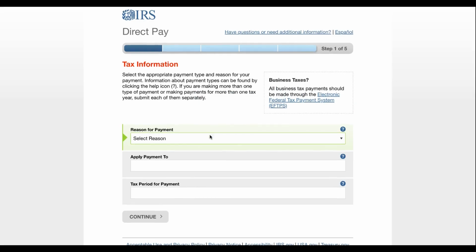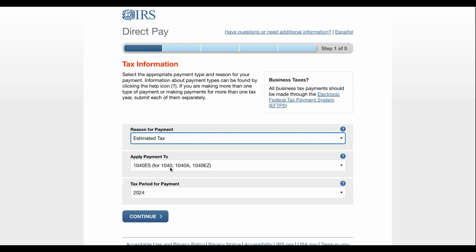Okay. Really important. You've got to select the right reason for the payment. So I'm paying on April 15th, a little before that. And I am not paying the balance due for my tax return, even though that is also due on April 15th. I'm making the first quarterly tax payment for 2024. And so I am going to select estimated tax. Very important to get that selection right. If you don't, you're not going to get the proper credit for the taxes that you paid.